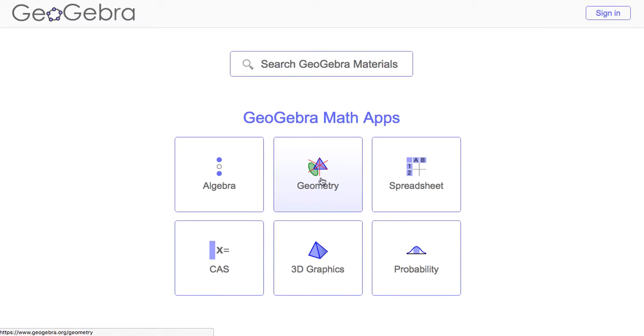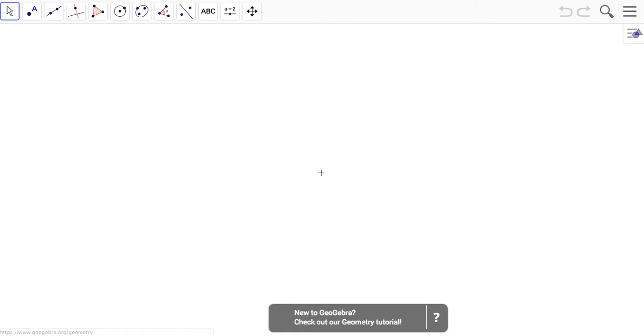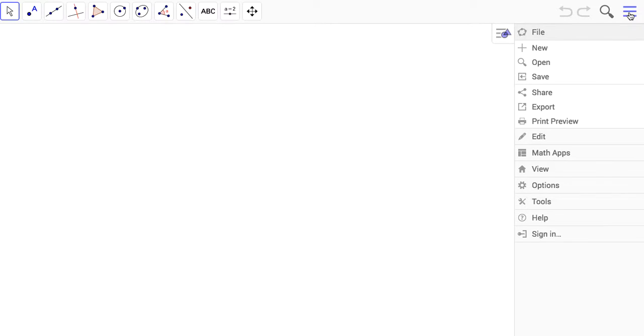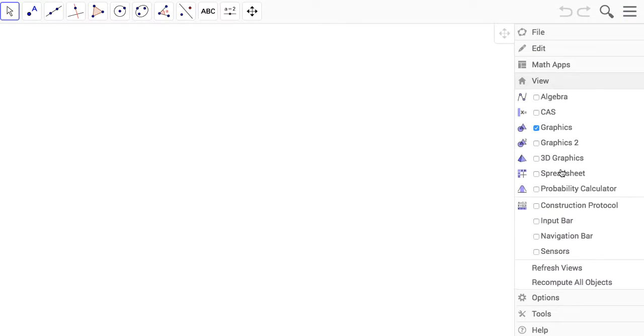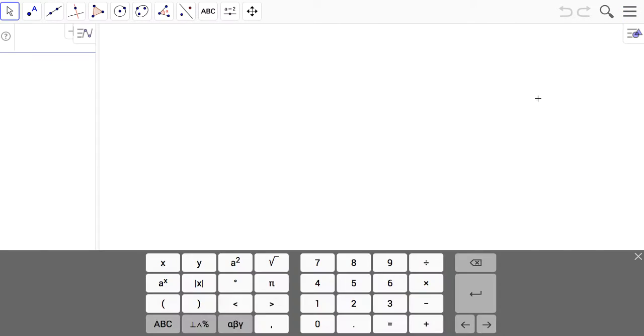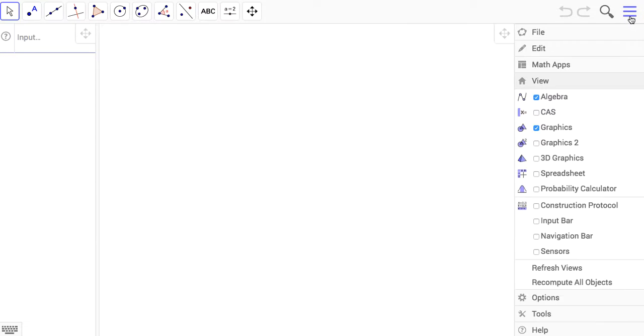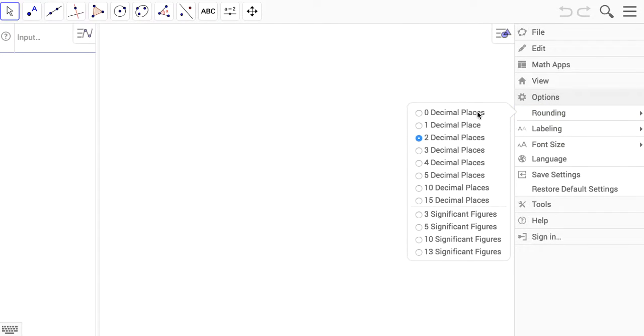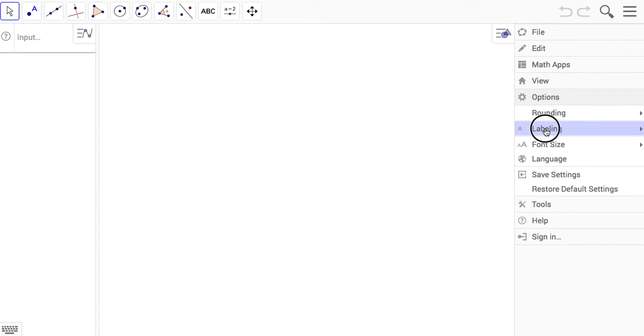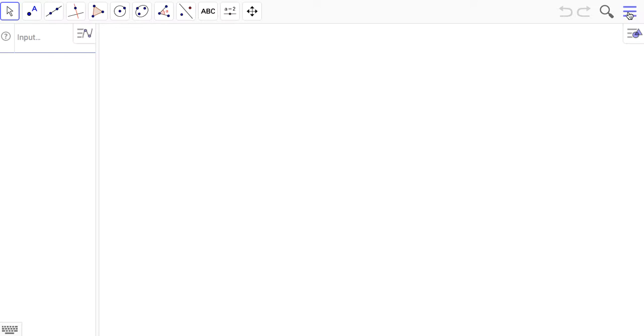We're going to be working in geometry today, and before we start, let's just set up a couple of things. We want the view to include the algebra. We'd also like maybe less rounding. We really don't need the labelling of everything, just new points. We'll close this screen because we don't need it anymore.